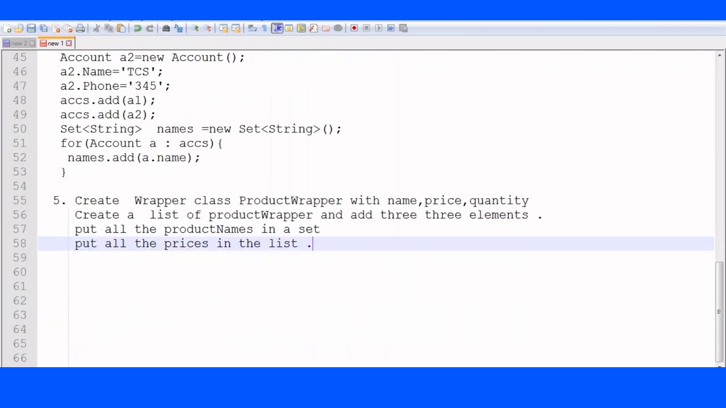Create a product wrapper class. Create a wrapper class product wrapper with a name, price, quantity. Then what am I doing? Create a list of product wrapper and add 3 elements to it. Then what do I want? Put all the product names in a set. Put all the prices in a list.